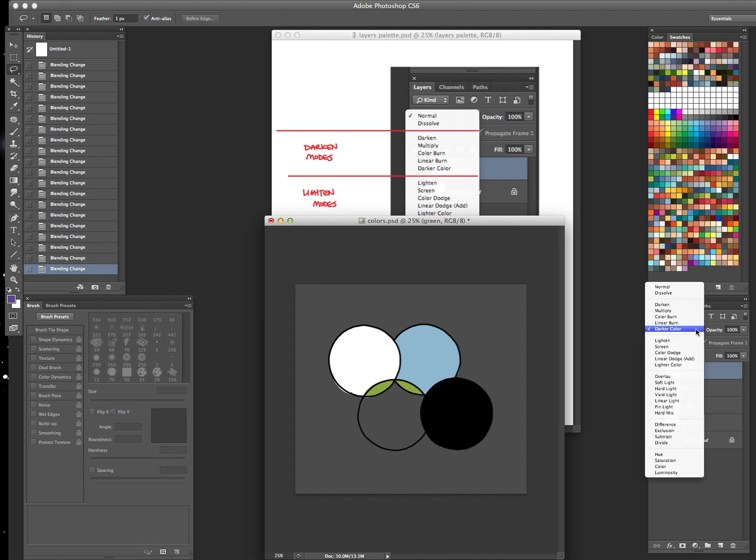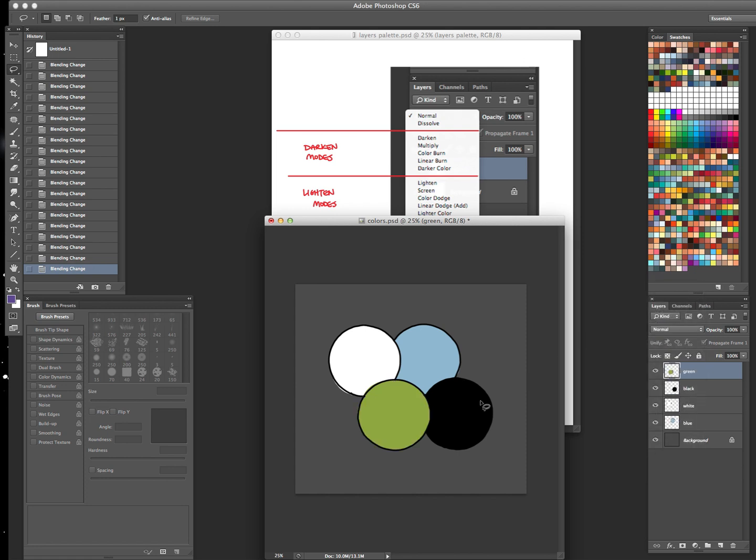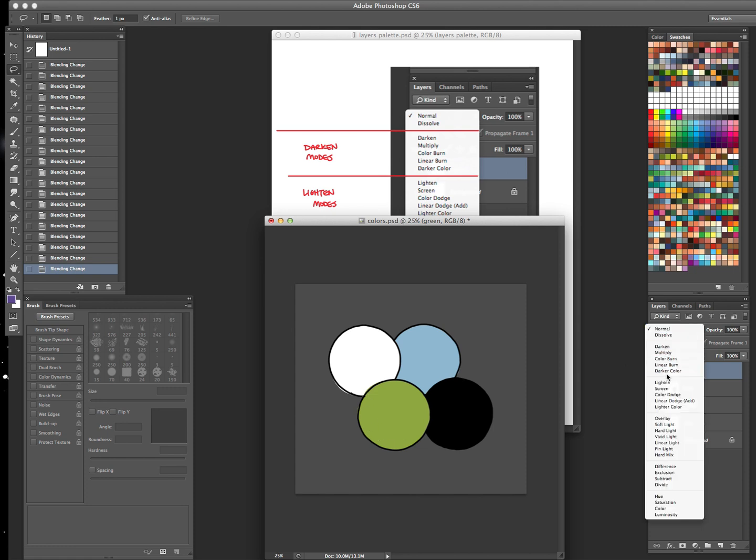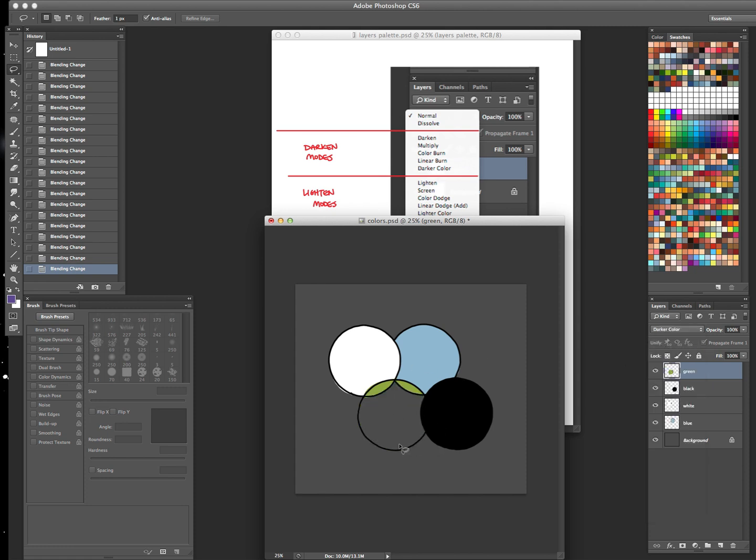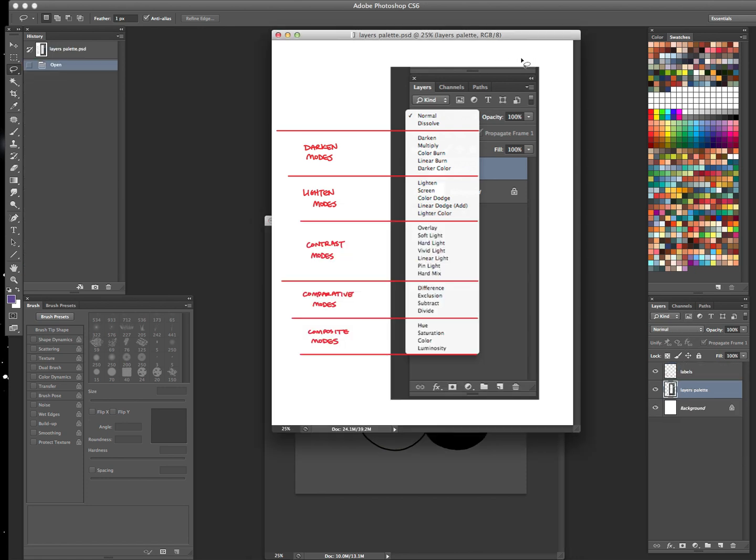So if we go to darker color now, you can see on normal we have a green with a black outline. If we go darker color, it's going to pick between one or the other, so it doesn't operate on individual color channels. The green's darker than this white, so that color there is going to be green. The green is darker than this blue, so right here it's going to be that green. And same with the black. Well, this gray is darker than the green was, so that's going to be that gray color. But the black is darker than the gray, so you still get that outline. And of course, none of it is affecting the black because that's the darkest. All right, so that'll do it for that group.